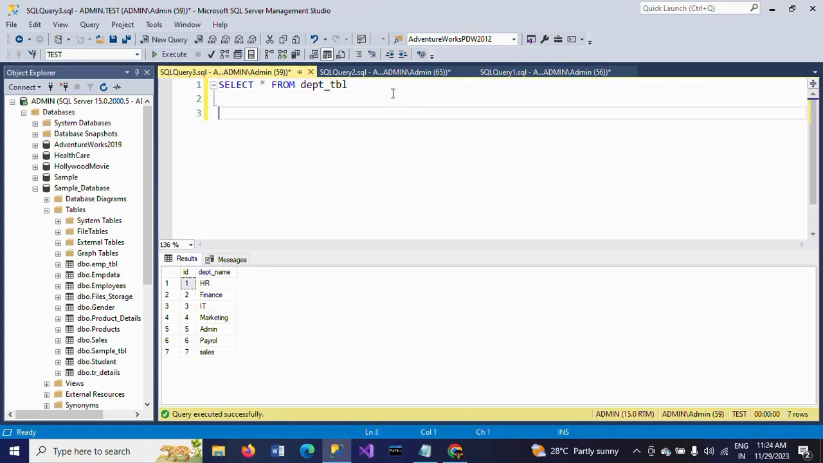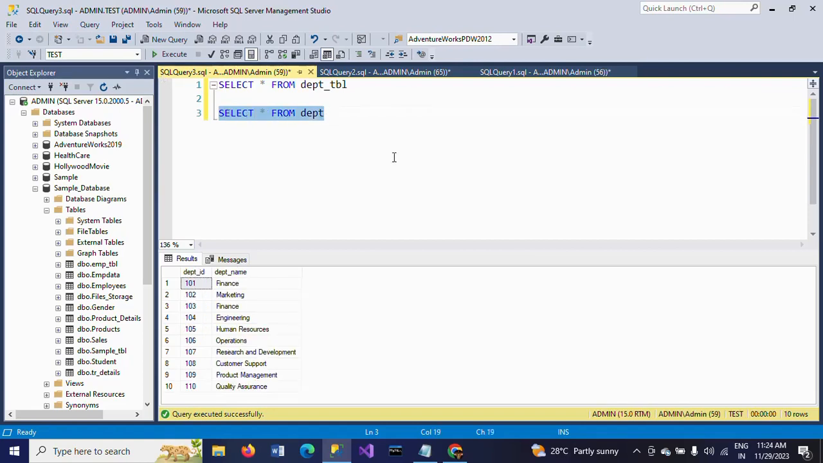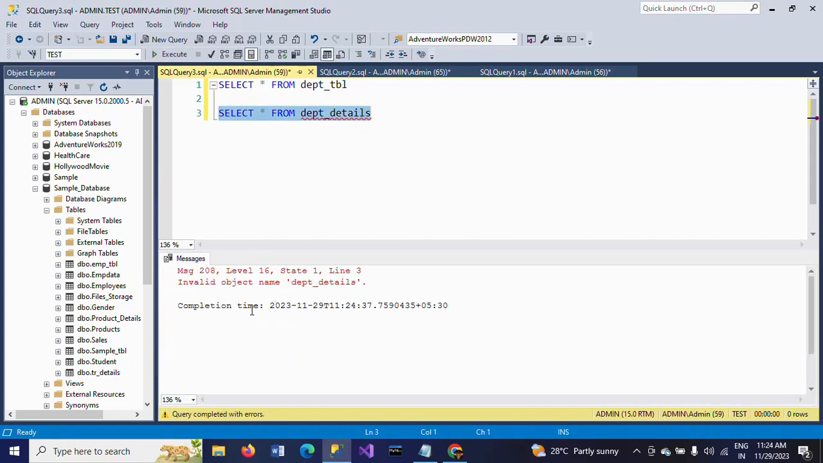Suppose instead of select star from DEPT underscore TBL, I just mention DEPT, because I don't know exactly the name of the table. I think it is DEPT underscore details, which is not there. Obviously it will show a red line below, so it is also getting the error. Similarly, if you make a spelling mistake and don't put the correct name of the table, for example I forgot to take the P here and try to execute the query, you will get the error.